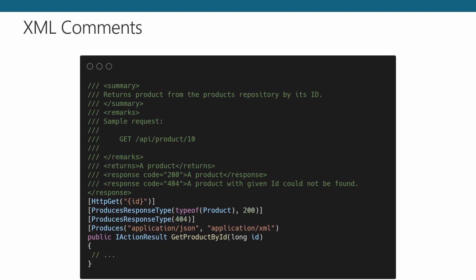First, you'll need to add the comments. The example here summarizes what the API endpoint is supposed to do. It provides an example request, but in reality, you can just use the remarks to explain anything you want about the call. The returns property tells users what they should expect from the call. Note, since we already defined the ProducesResponseType attribute, Swagger has a full definition and schema for what a product is. And finally, we can provide data for why certain response codes would occur. If you're defining a ProducesResponseType attribute, it's a good idea to add an XML comment why.